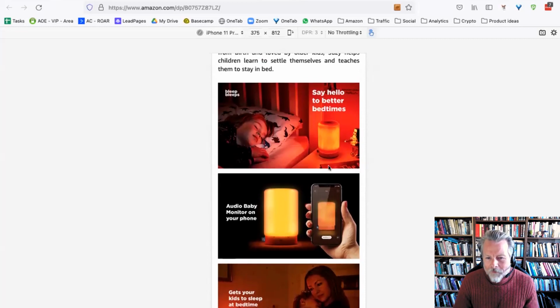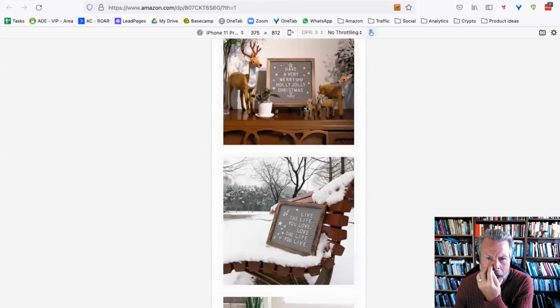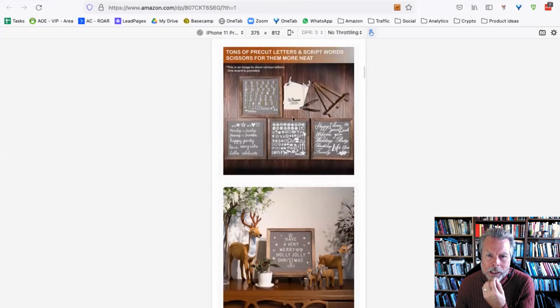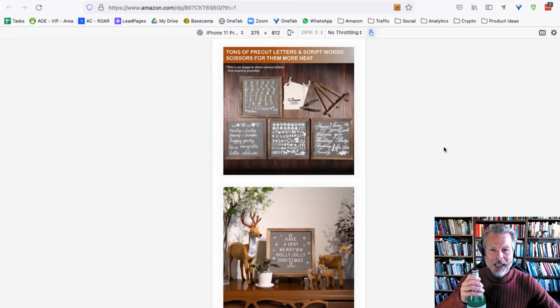So that brings us very neatly to one of the best practices. Let's put these side by side. Look at this image here, which at the top says tons of pre-cut letters and script words, scissors for them, more neat, which is horrendous grammar. But look at the image itself. What would you say about the image itself?